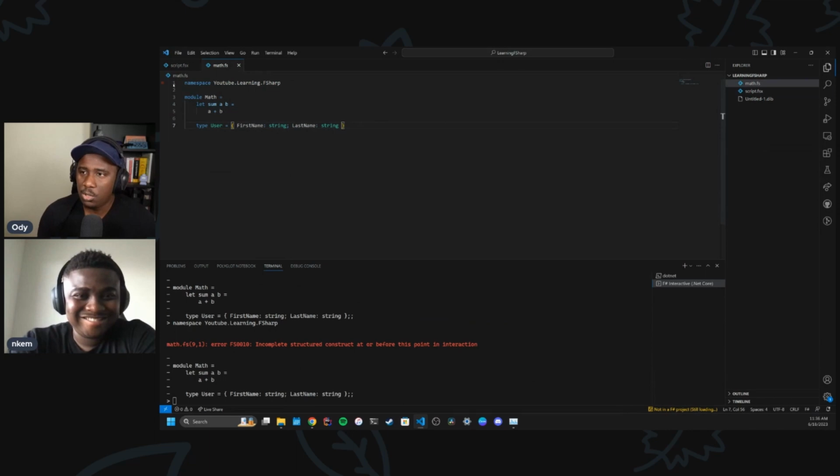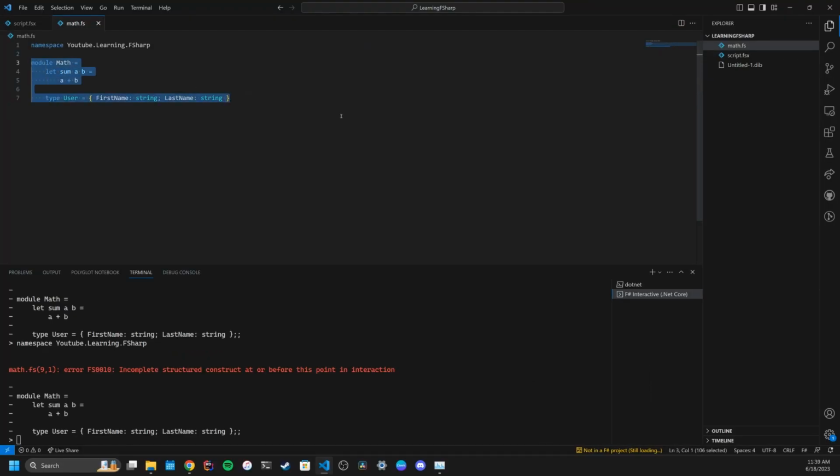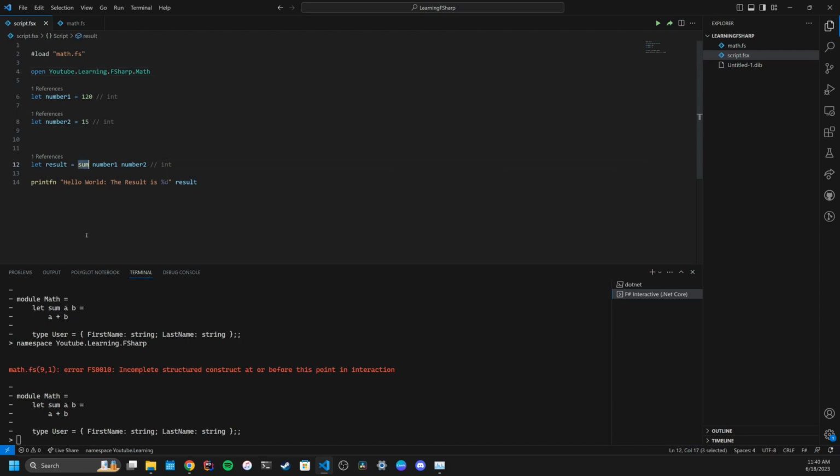So as I was saying, you have your namespace here, YouTube Learning F sharp, and it has a math module inside that namespace. The reason for it is that I could have another module here, which I can call math two, for example, and have a different function with the same name, sum a b equal to whatever. And the problem is that when I come back to my script and reference sum, it's like, which sum are you talking about? The one in math, or the one in math two? Does that make sense?